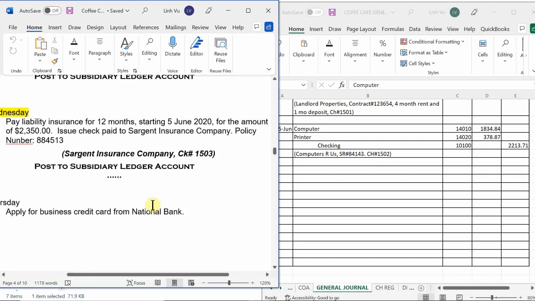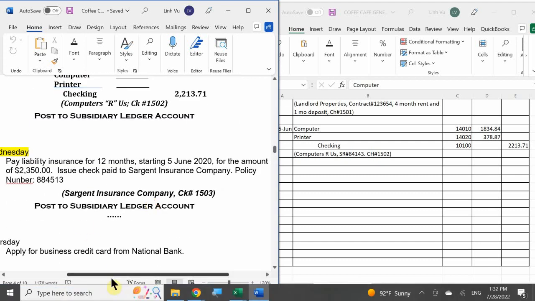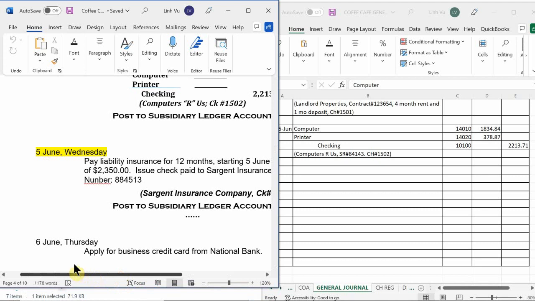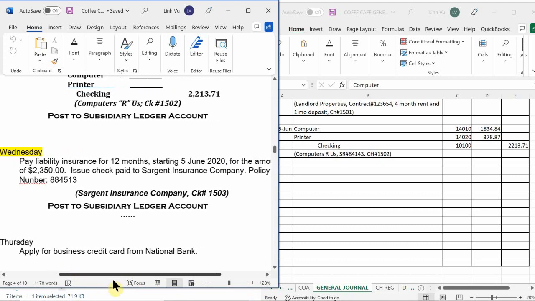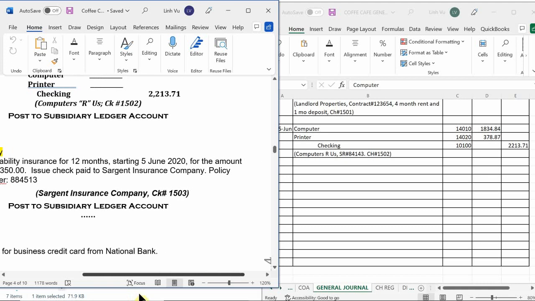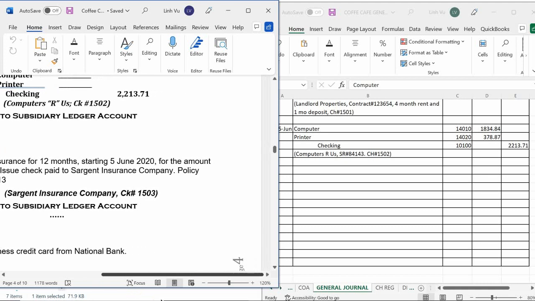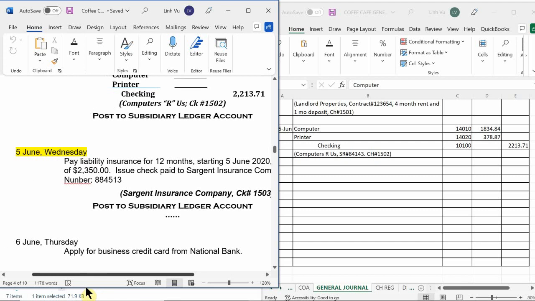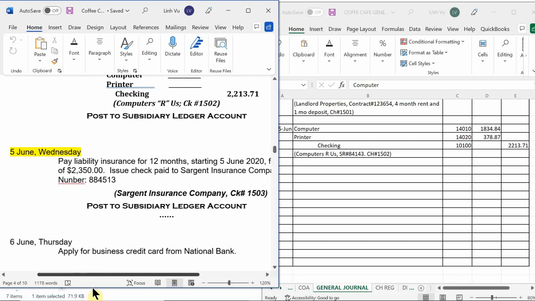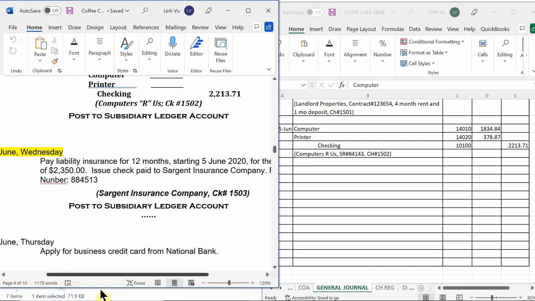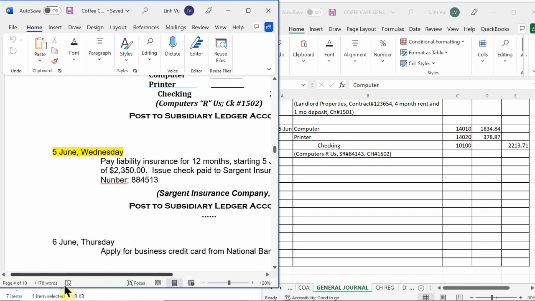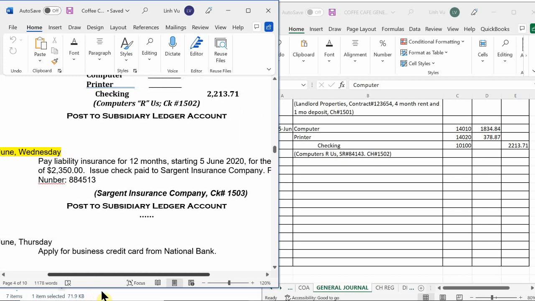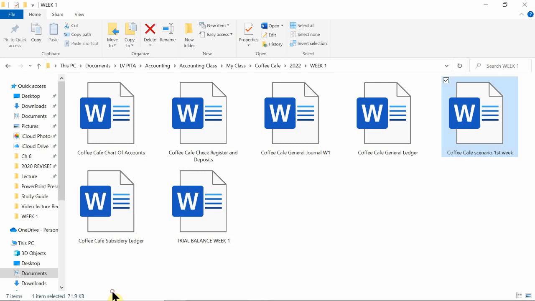So now that we've done that, we're going to continue here. It is still June 5th, and we decided to pay for some liability insurance for a 12-month policy starting on June 5th of 2020, for the total amount of $2,350, issue check paid to Sergeant Insurance Company, policy number 884513. So, how do I do this one?